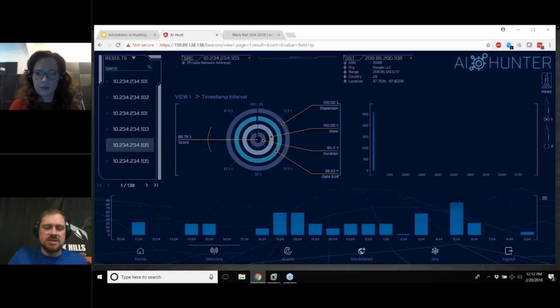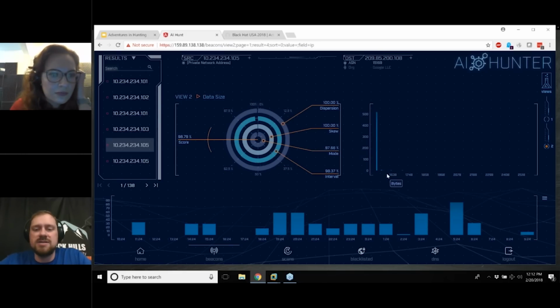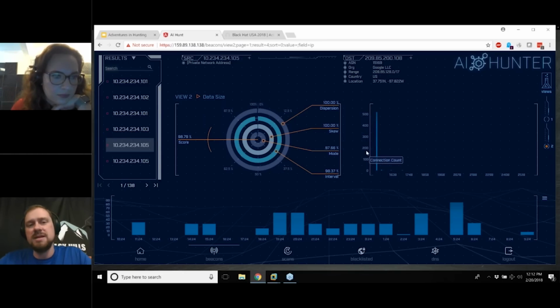We have when these connections happened down here at the bottom, but notice it's not absolutely perfect. It's close to perfect. It's 98.79, but it's not absolutely perfect, but it was high enough to be one of the systems, and as Chris mentioned, your action item list to look into. But if we flip it to data size, the data size is very, very consistent with the number of bytes that are being sent to Google and the number of connections that were being made.